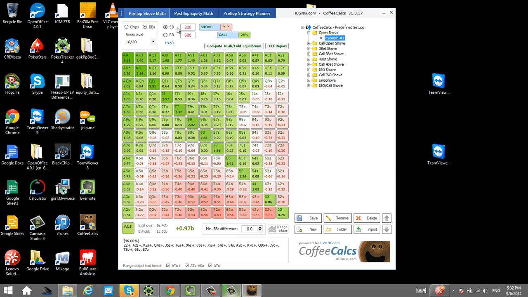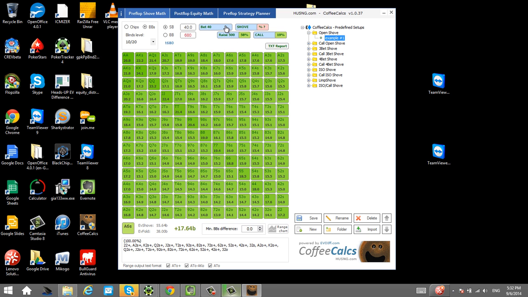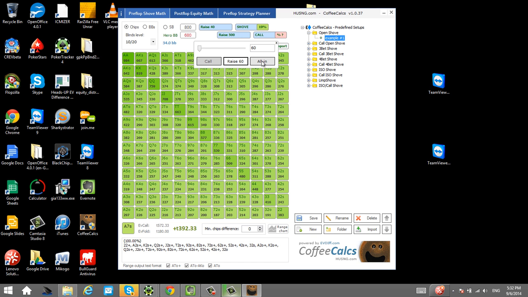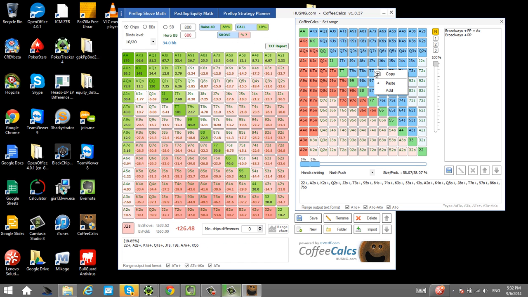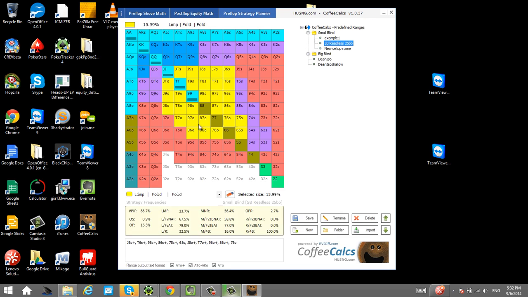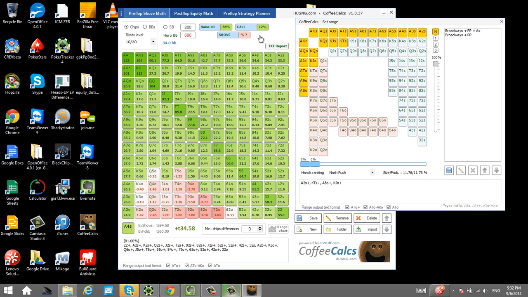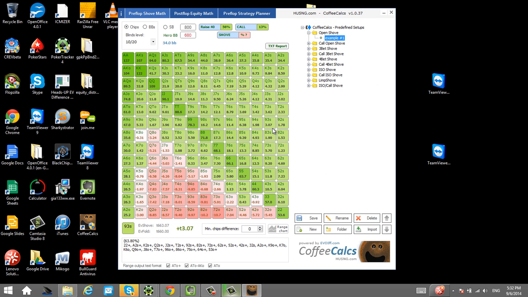And then I can go and put it into, for instance, the shove math calculator. So let's say it's 400 chips deep, min raise, and sorry, it should be in chips, we min raise and we want to look at shove math. I can just right click and paste, and I have my min raising range right there. And hey, I can go back to my strategy planner, copy the min raise call shove, go back, call, paste, boom, and I'm done. And I could immediately get all those numbers.